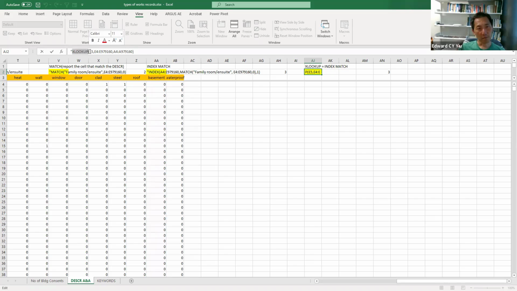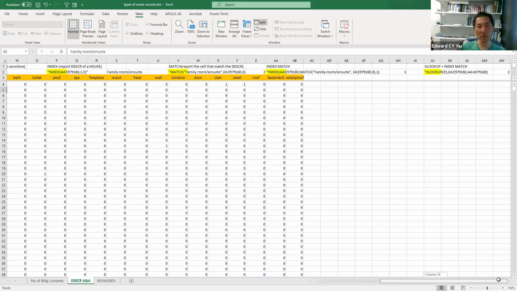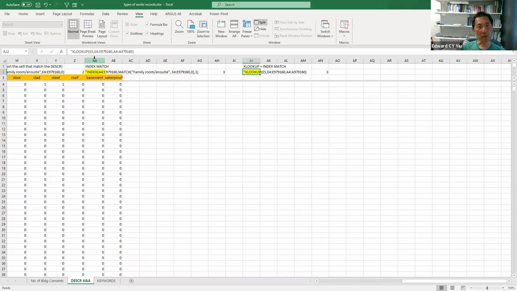XLOOKUP, the cell E5. Here you will find that E5 is family room, so you do not have to type it yourself. You simply copy and paste. And here shows you we are going to look up the description E5 from column E. And if you find it, then report the corresponding column A information, that is house number 3.